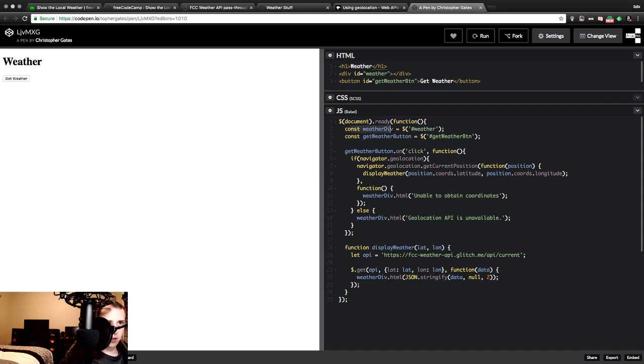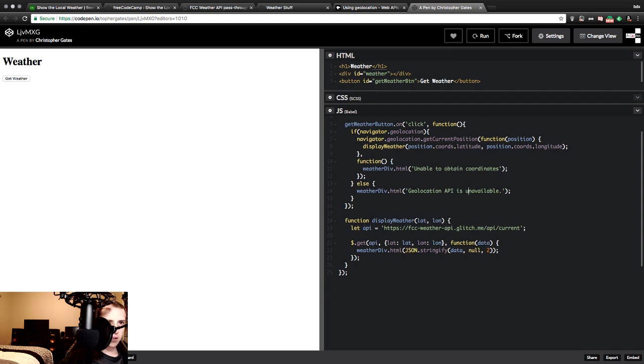Document.ready, constant weather div, get weather button on click function, if navigator, current position, display weather, coordinates. Okay. Function, unable to obtain, else, geo app is unavailable. Fair enough.